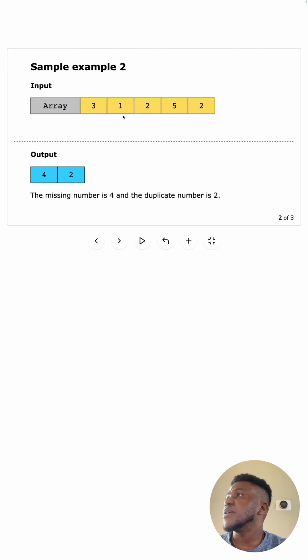And we see the same thing here. We have 1, 2, 3, 4, 5. So it's supposed to go from 1 to 5. 2 appears twice, and it's the second thing we return, or the second element in the tuple, and 4 is missing, and so on and so forth. Okay, now let's look at the solution.